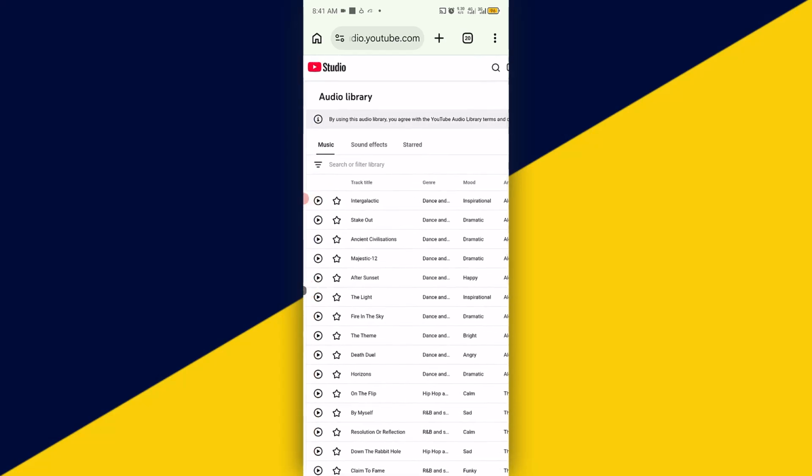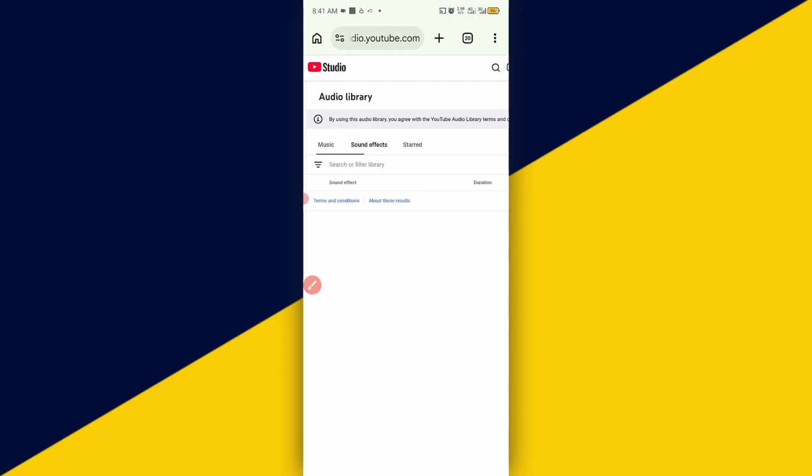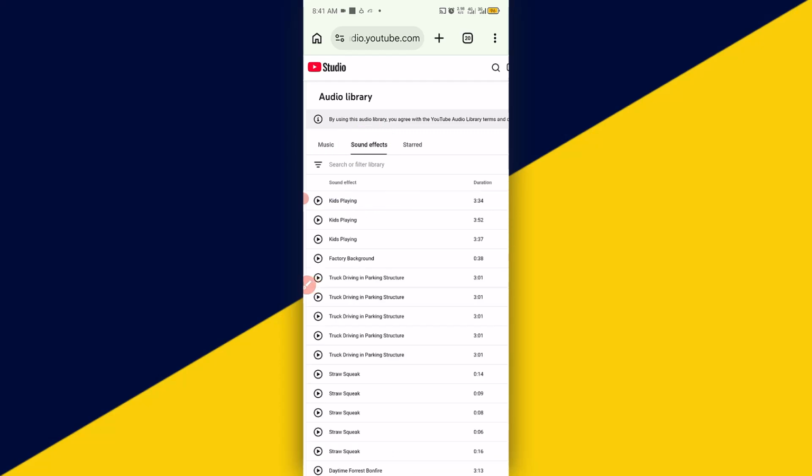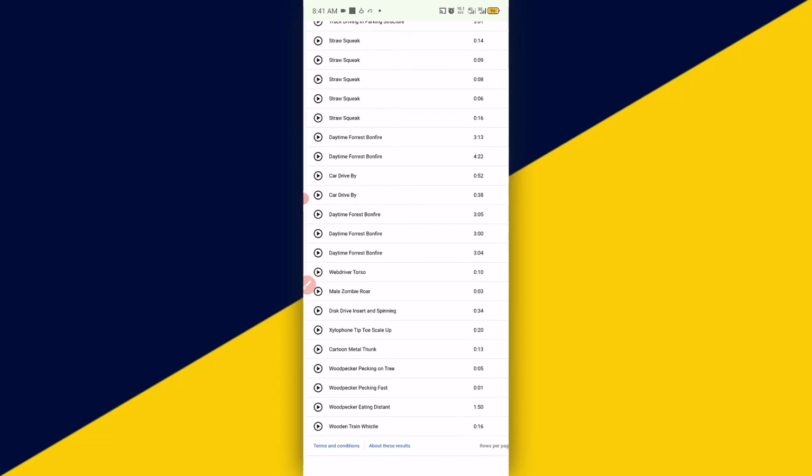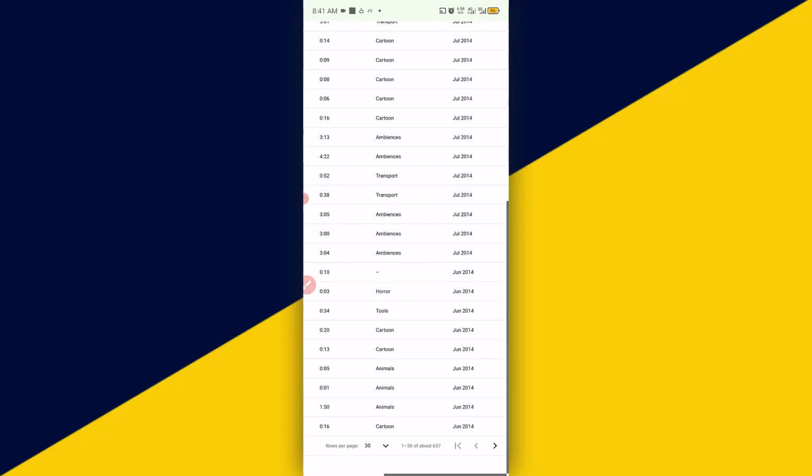Next thing we want to do here is to make sure we click on sound effects. Click on that. Then it's going to load up and show you all available sound effects on YouTube right here. You can swipe this way and then this allows you to see more. So as at the time of making this video, 637 plus sound effects are available right here.